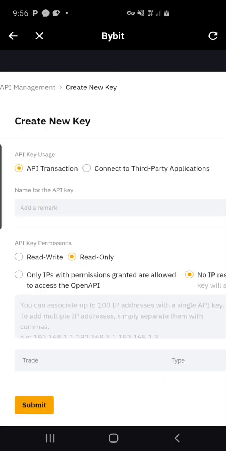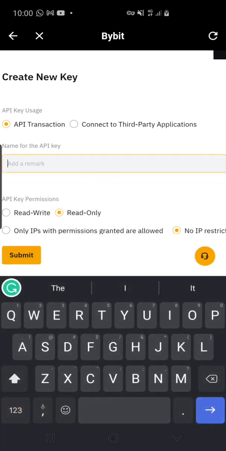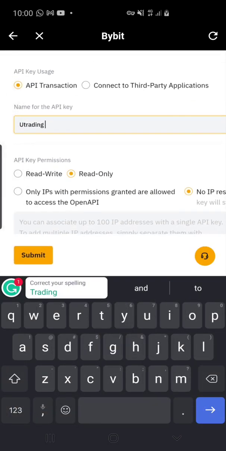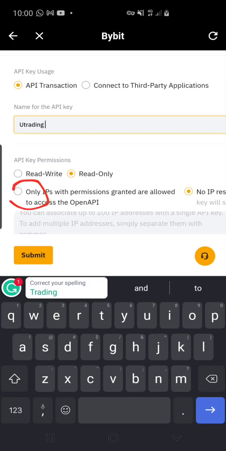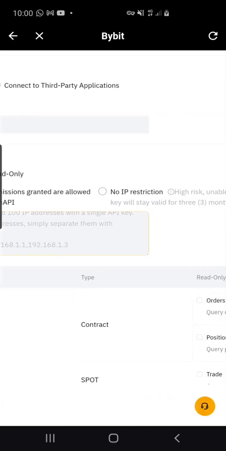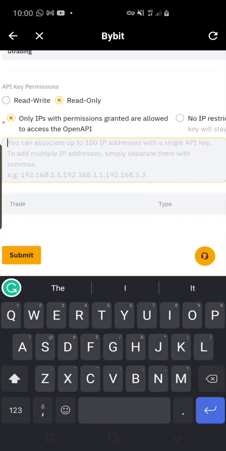I'm going to select system generated, so that is one I want to use, and let's give it a name. I'm going to call this uTrading Bybit. I'm going to leave it at read only, and I'm going to select this one that is showing only IPs. Now with permission granted, instead of using no IP restriction, I want to restrict only IP with permission, and I'm going to go to my uTrading app now.